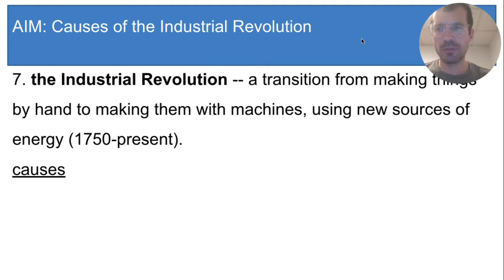The Industrial Revolution was a transition from making things by hand to making them with machines. And it involved the use of new sources of energy. It started in England around 1750, and it is still going on today in less developed countries.